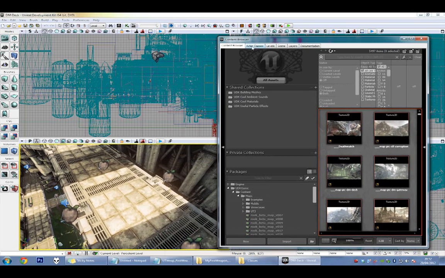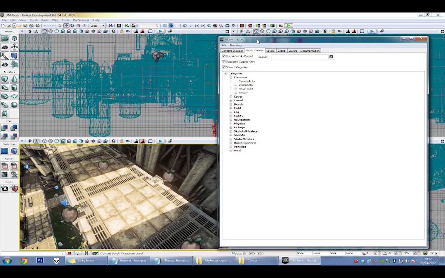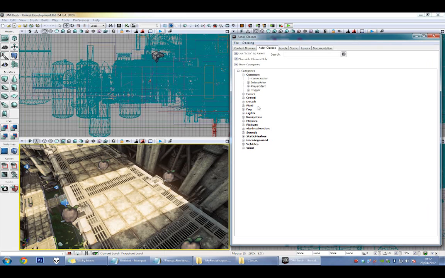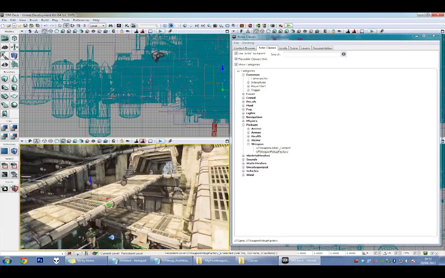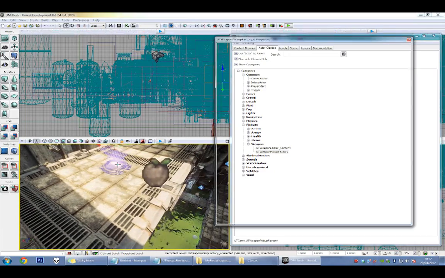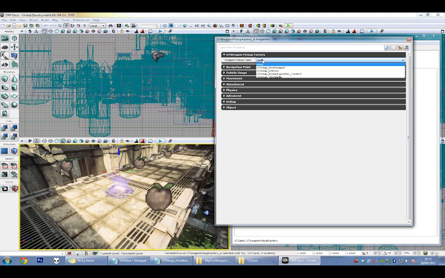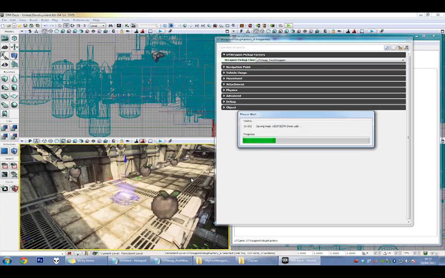In the content browser, open up the Actor Classes tab, expand Pickups, Weapon, UTWeaponPickupFactory, click that, and then drag it in. I'm going to put it in the middle of the bridge so it's nice and easy to access. Double click that, or click it once and press F4, and change the UTWeaponPickupFactory weapon pickup class to UTWeap_FirstWeapon, and then hit F8.